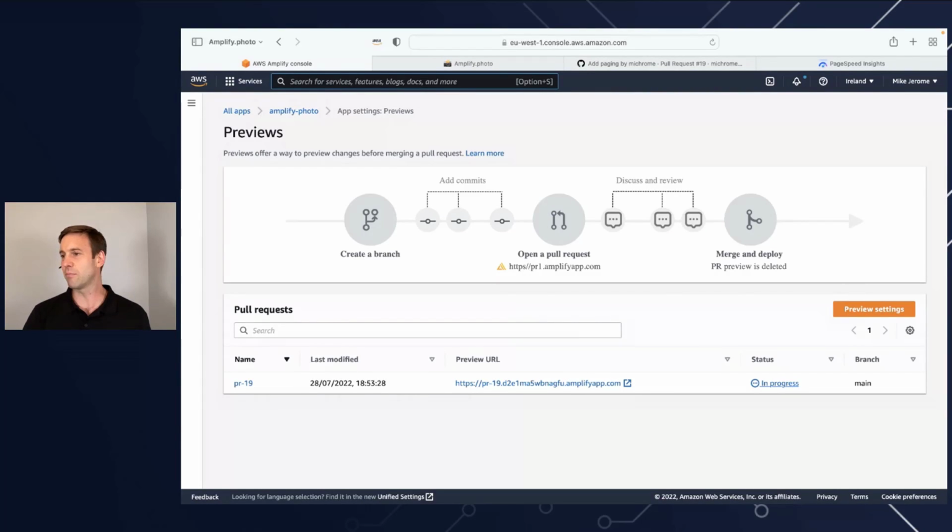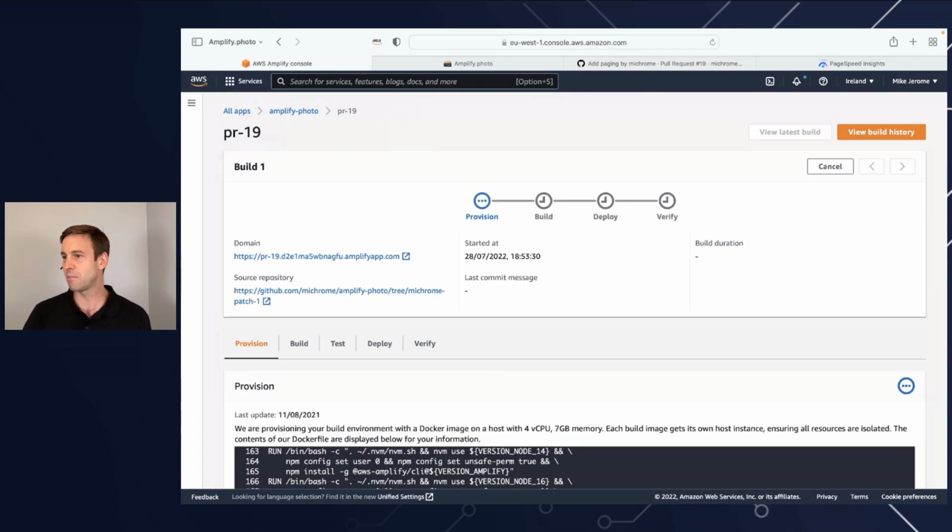It's currently in progress. So again, just like we did with the initial build, we're now creating an entire new environment. We will go through a provision, build, deploy, and verify stage. So that will take just a couple of minutes to set up. You can see provisioning has just started here while I'm talking.